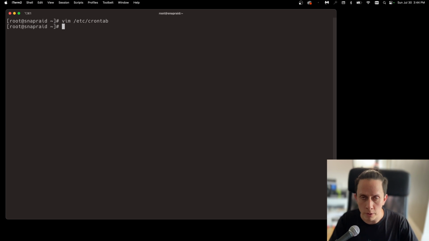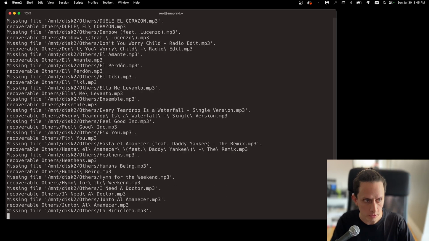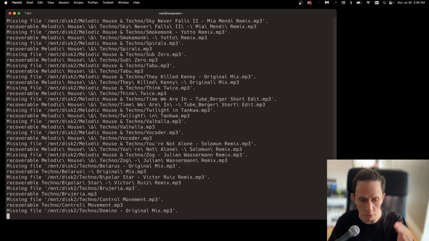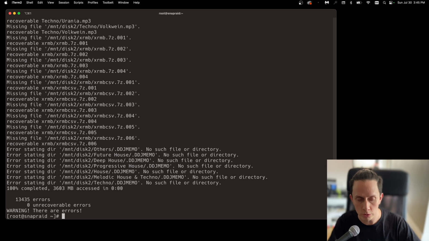To check if we have a failed drive or errors on the drive array, there's a good utility from Snapraid called check. So we can run snapraid check. This will try to read all of your drive array and all your drives, and it's going to tell you if you have missing files, if something got deleted, or if an entire drive failed. So in this case, we have 13,435 errors, meaning that one of our drives has failed or that we deleted a lot of files.